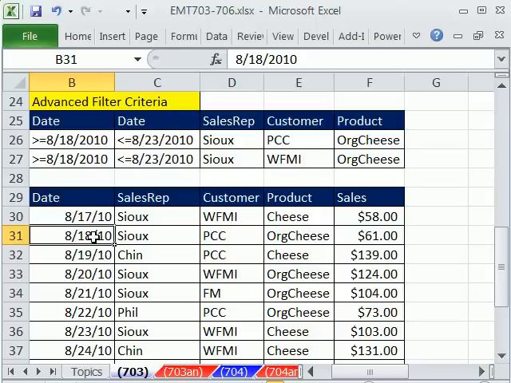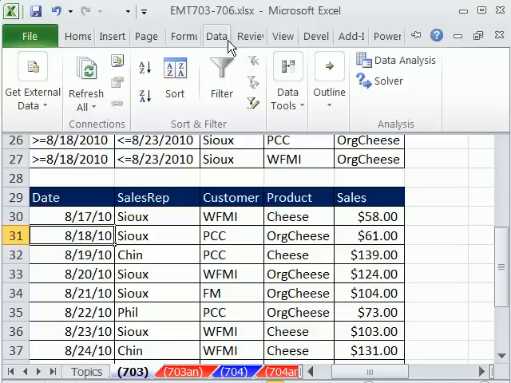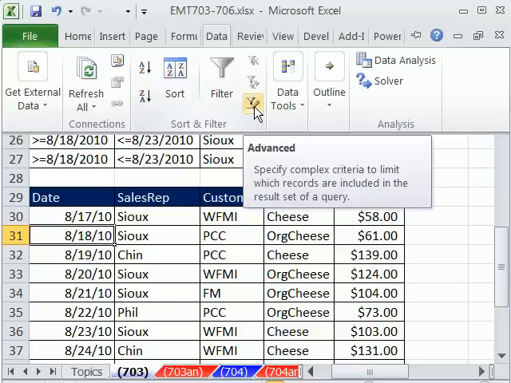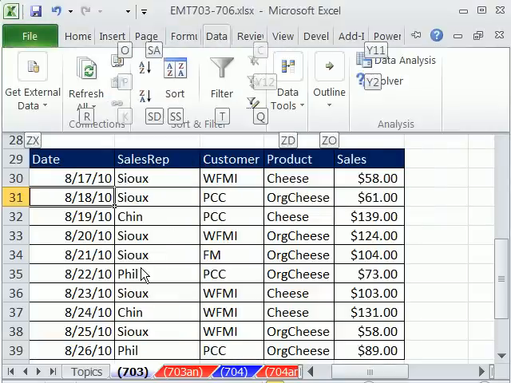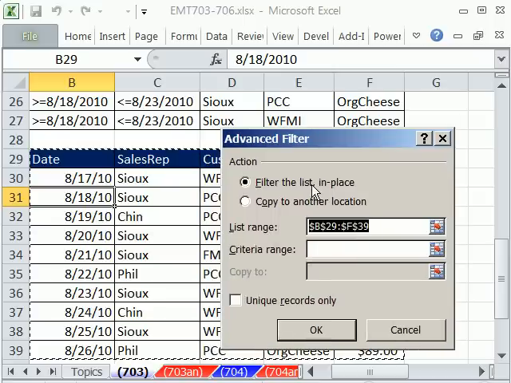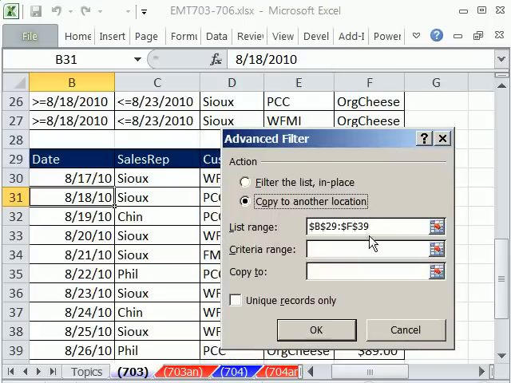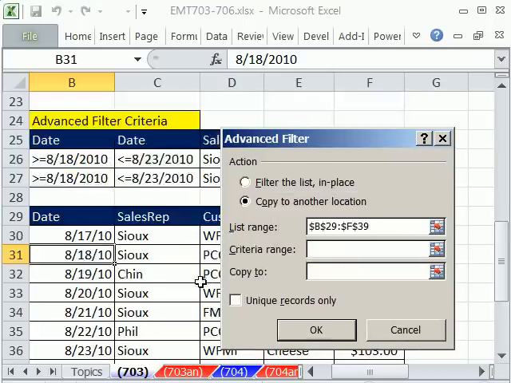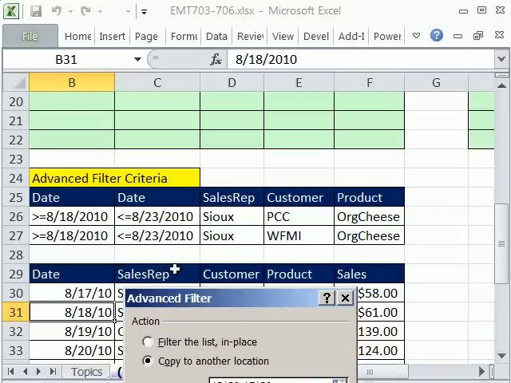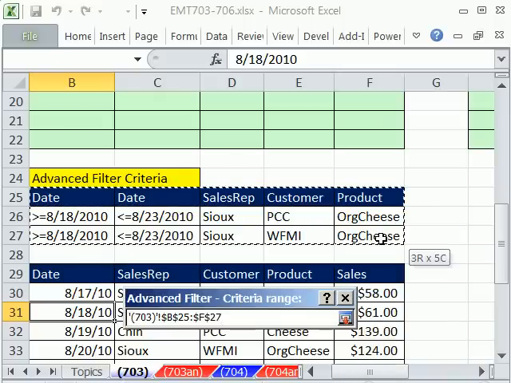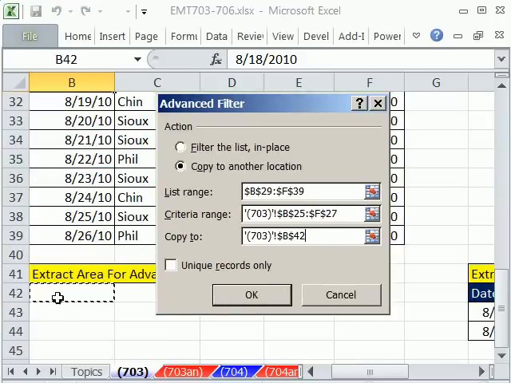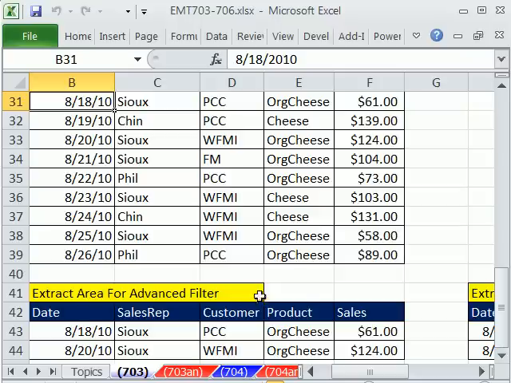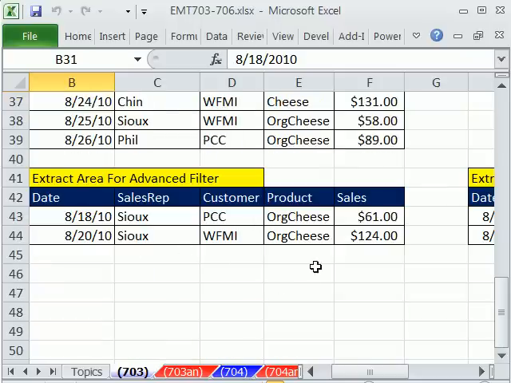We click in our data set, and we go to data. There it is. In the earlier versions, data filter, advanced filter, right? The keyboard shortcut in this version is Alt-AQ. Filter list in place? No, I want to copy it to another location. It's got the right data set. I'm going to get my criteria. Got to include the field names and the criteria and an or. Copy to. I'm going to select this cell right there and then click OK. Just like that, we have it.